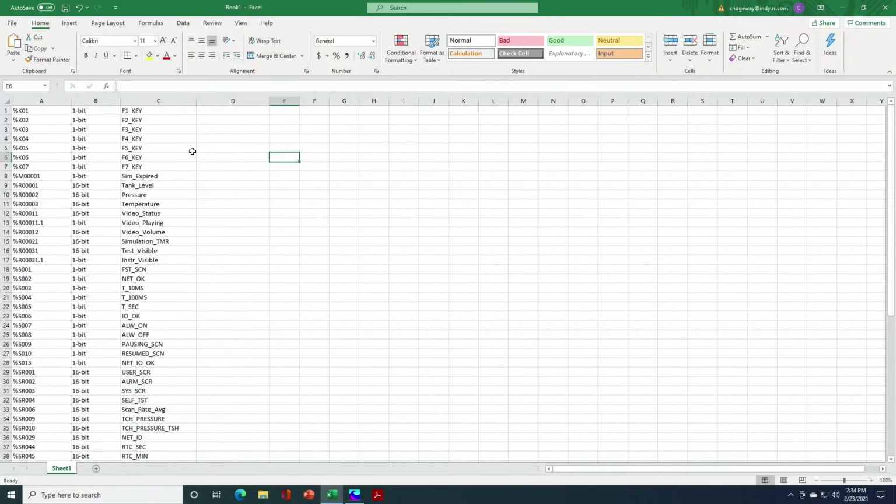So what we have here is in the first column the memory reference. You can see the form it's written in here. The second column is whether this variable is a 1-bit variable, a 16-bit variable, or in the case of double integer and real, a 32-bit variable. Okay, and then this is the variable name.